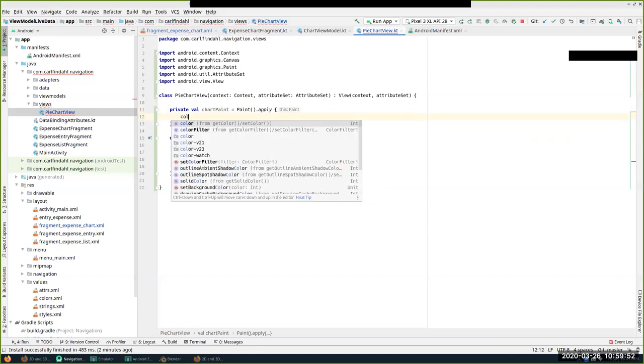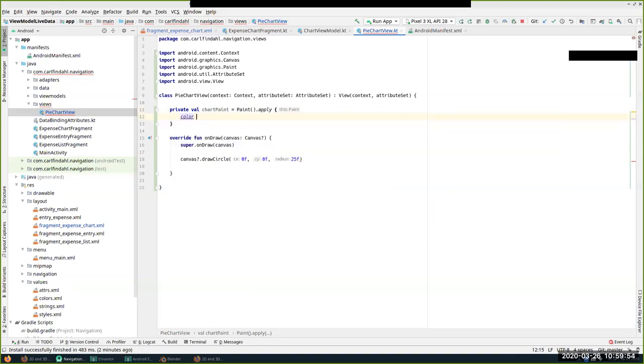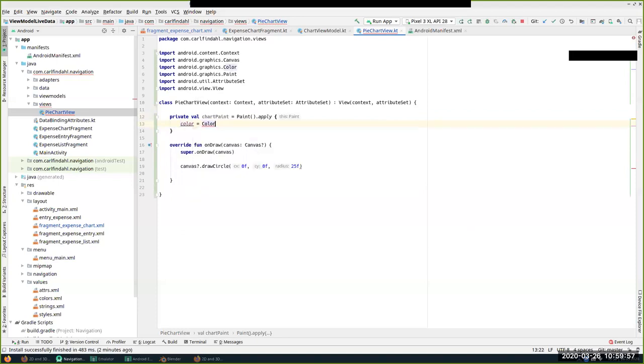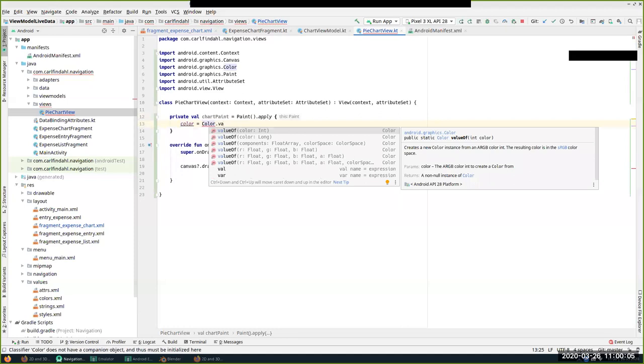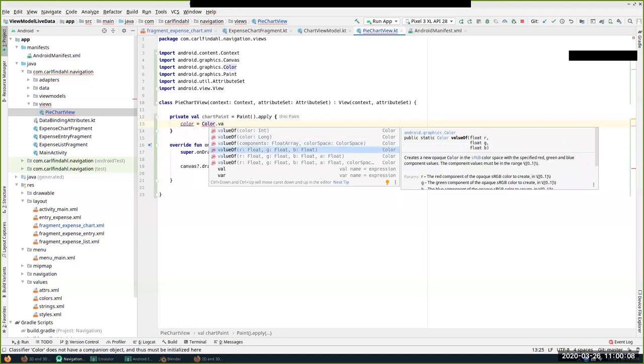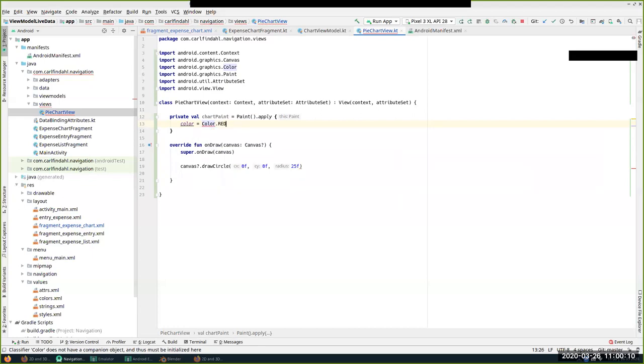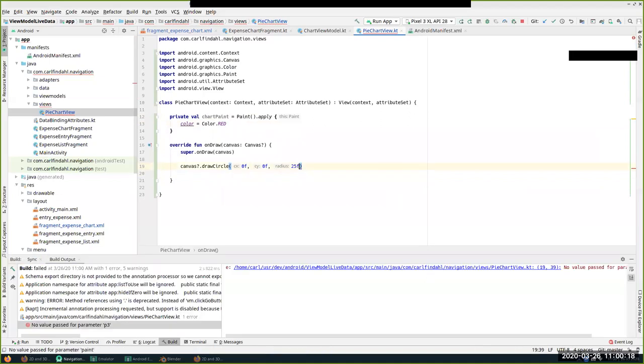So the thing you normally want to set is the color. You can set it to any pre-made color like magenta, green, blue, whatever. Or you can set it to value of and pass in red, green, and blue values. So for now, to be simple, we're just going to say color.red, and that's all we're going to do. Now, oh, we have to specify the paint in here. So chart paint. The paint describes how it's going to look, the canvas is where we're going to draw, and this function says what we're going to draw. So we're going to draw a circle.